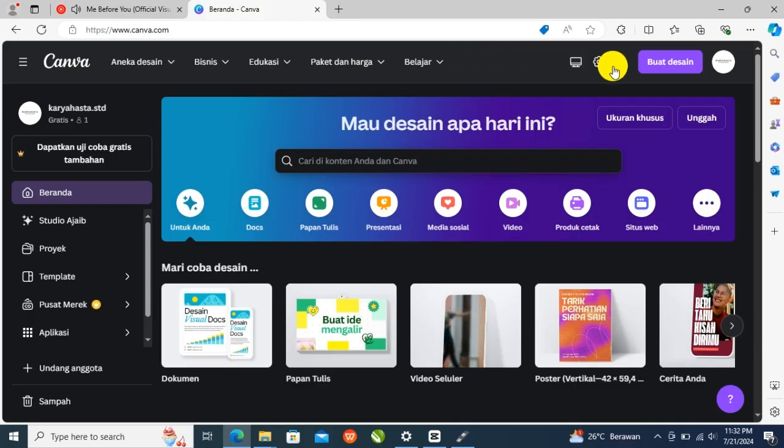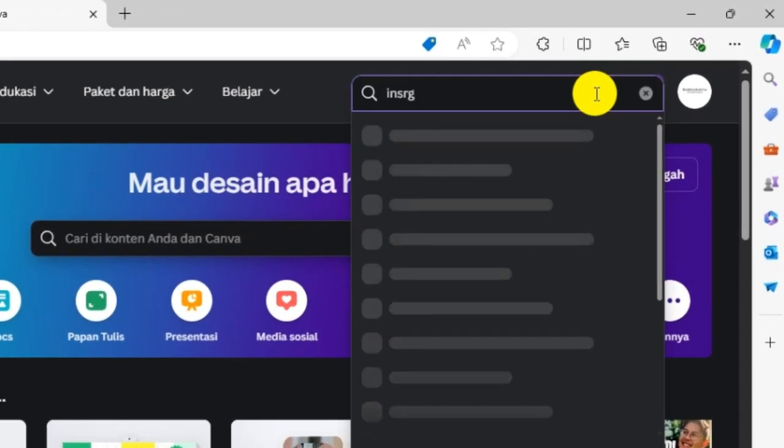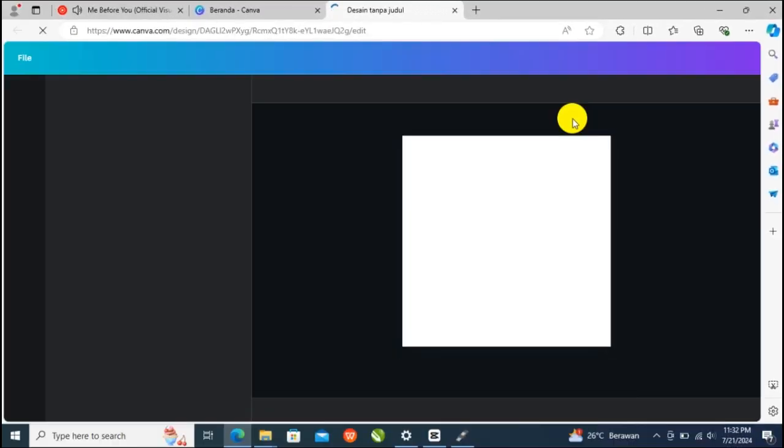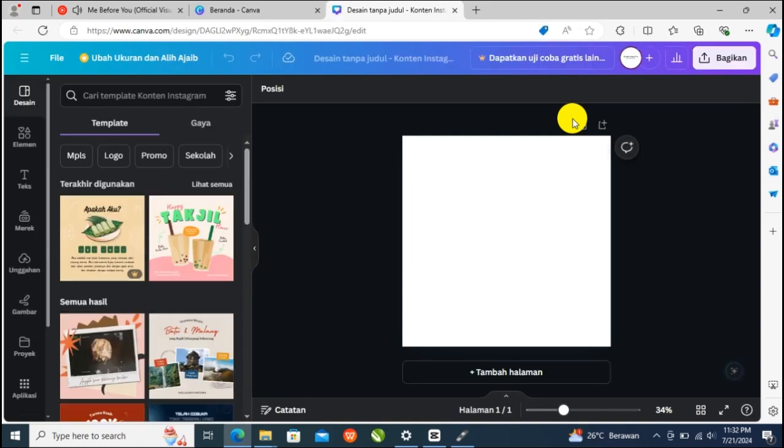Okay, as usual, go to the main Canva page and create a new design. Here I use the custom size and choose the Instagram post size. After entering the Canva editor page, now we will start creating a text outline. Follow step by step to create it.